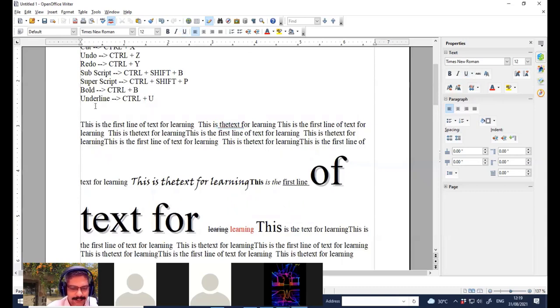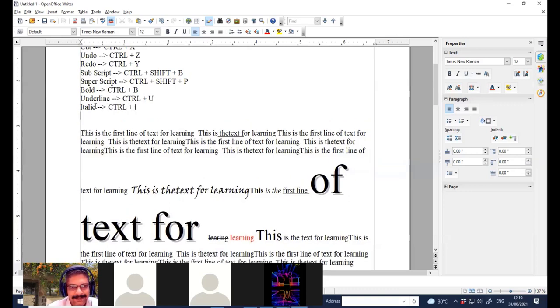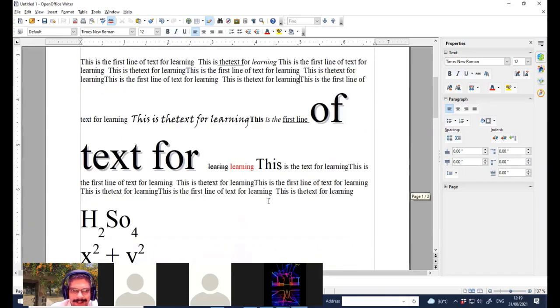Okay. What is the shortcut key for italic? The shortcut key for italic is Control plus I. So this is the shortcut key for italics. Select this word and press Control and I. It's going to make it italicized. All right. So that's about superscripting, subscripting, bold, italic, underline, and shadow.